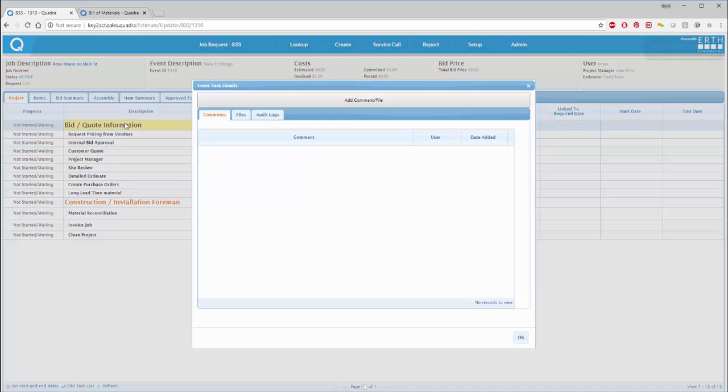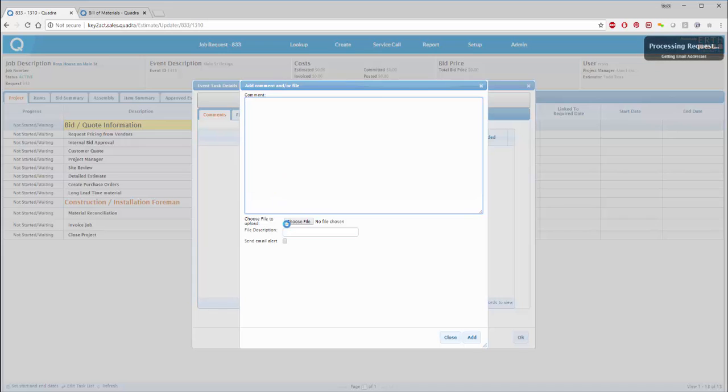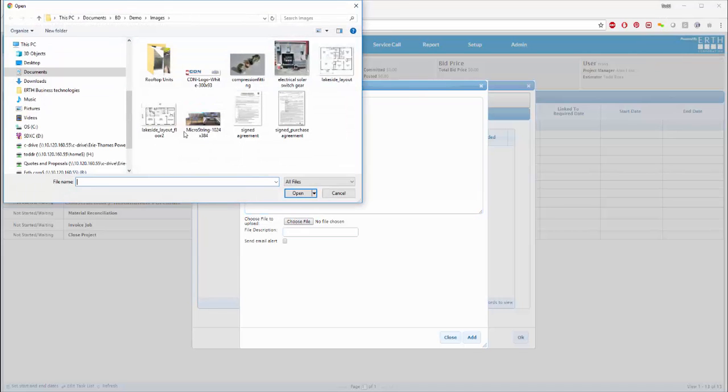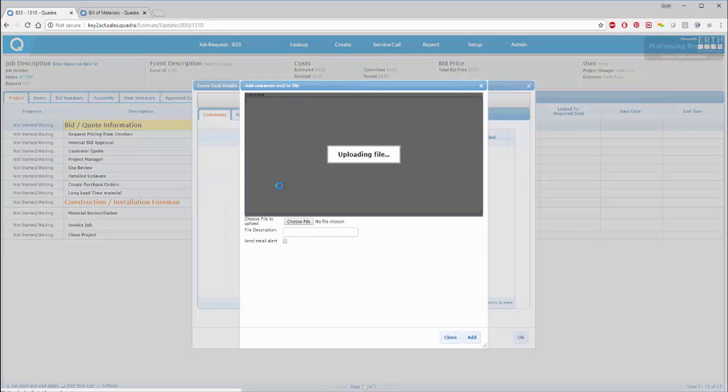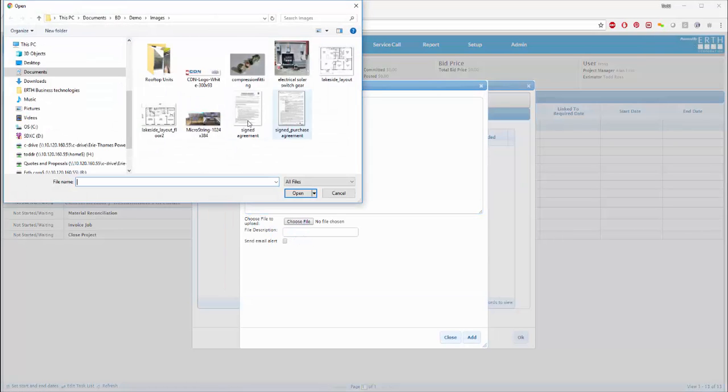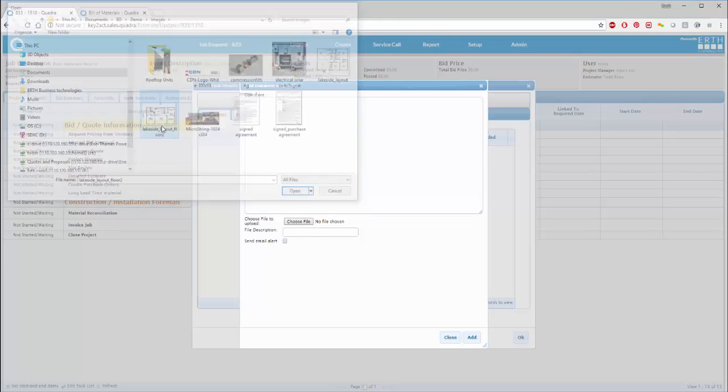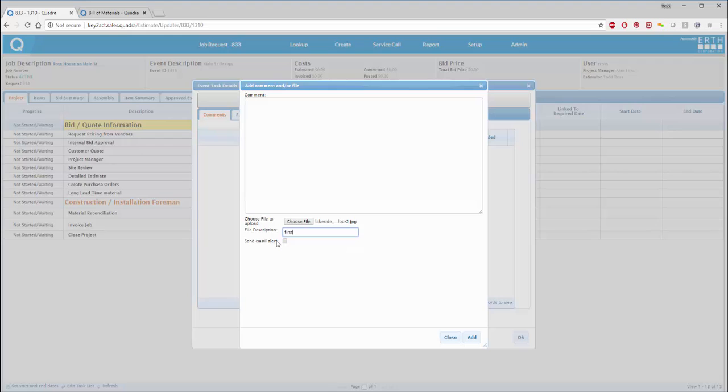Maybe what we want to have in here are copies of the plan. So let's choose some files and say here's the lakeside layout. So here's the main floor layout. I'm going to add that, and then I can also add, here's the second floor layout, or first floor, and maybe I'll add a comment as well saying, hey, they are going with the Carling model.